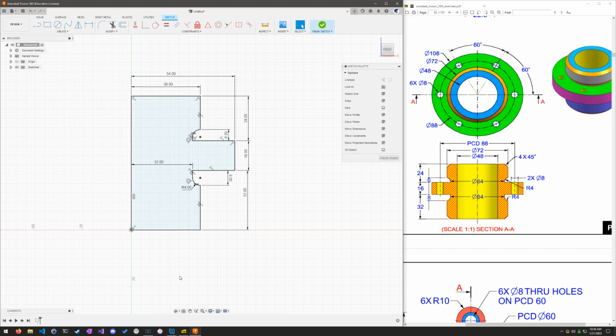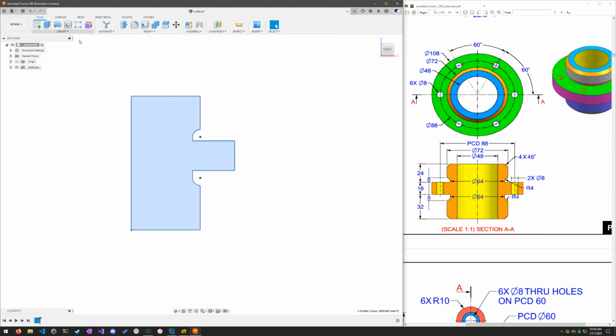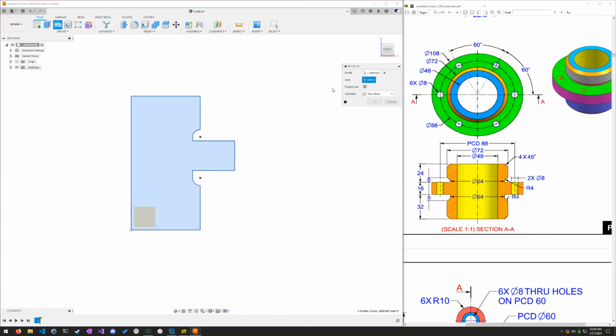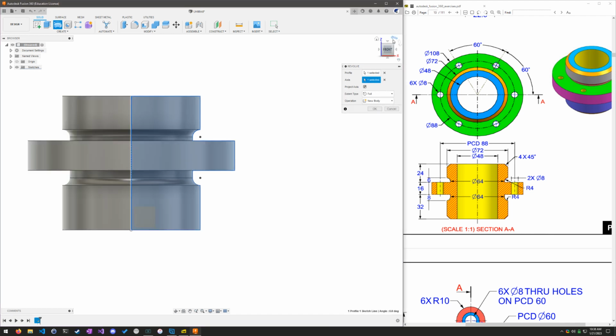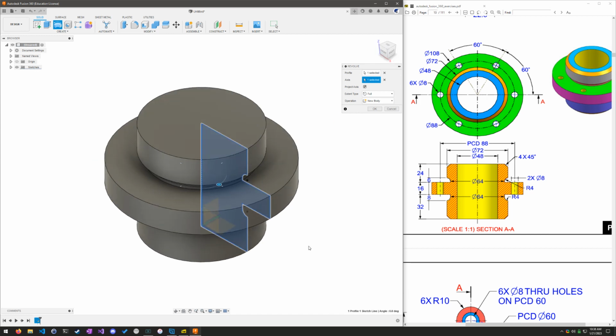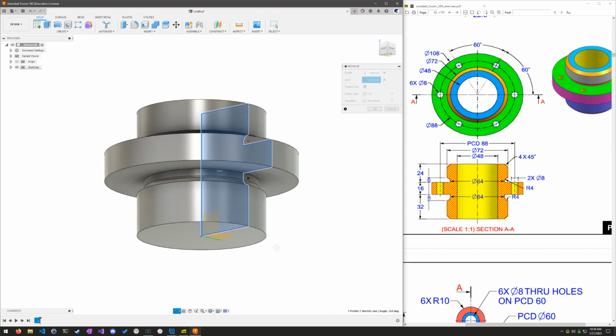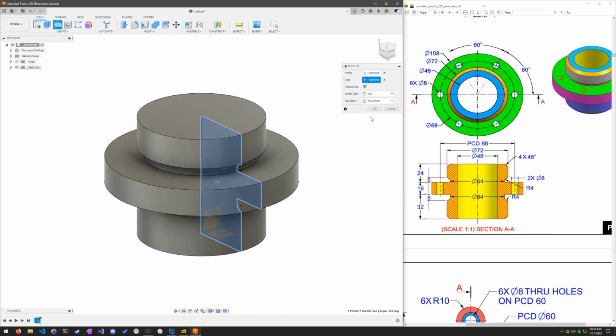So yeah, let's go ahead and revolve this now. Let's click Finish Sketch. Select this profile. Select the Revolve tool at the top with the axis of rotation being the Z-axis. If I click Home, you can see that looks pretty accurate so far, just missing the holes in the chamfers, but we'll do those next.